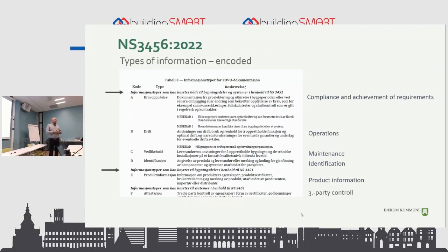Working with this standard, we had a long discussion of what to deliver. We had, I think, 900 different document titles. That was distilled, so we have 11 information types. Information type compliance and achievement of requirements: how have you achieved the requirements in the laws and regulations or in the contract?